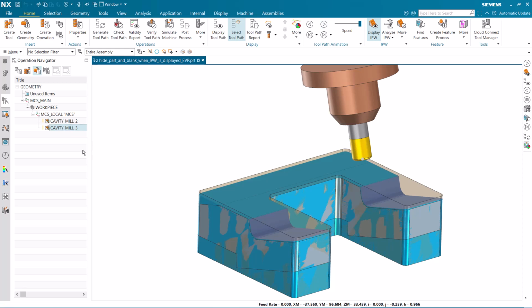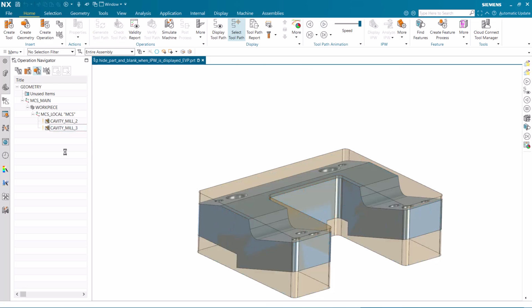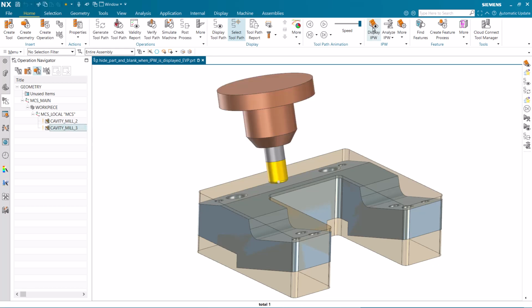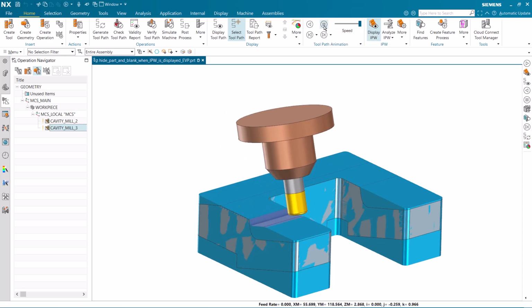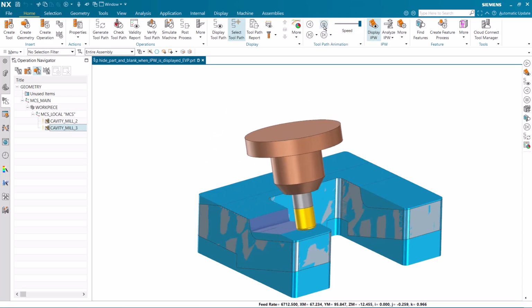Now, you can easily hide the part and/or blank geometry to clearly see only the IPW during toolpath animation. The Hide Part Geometry and Hide Blank Geometry options are new. We'll begin by hiding just the blank geometry. Notice the blank geometry is hidden and only the part geometry is overlaid on the IPW.